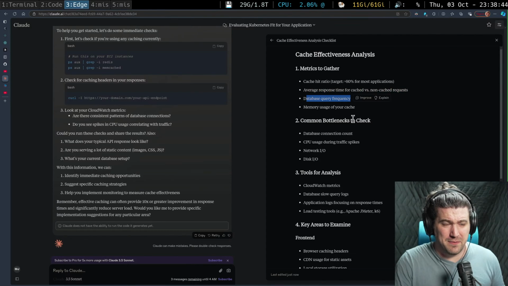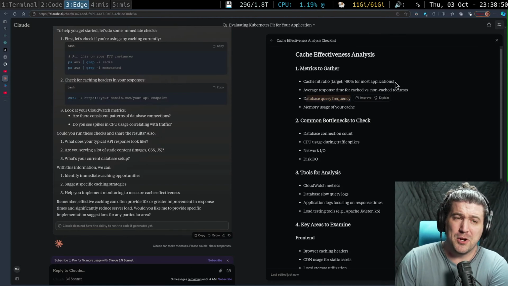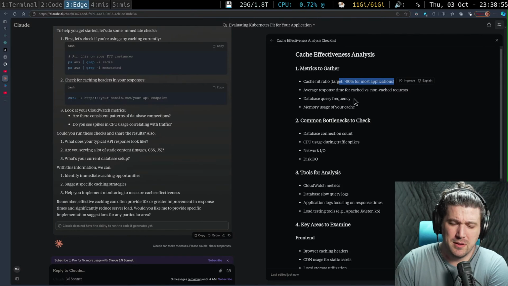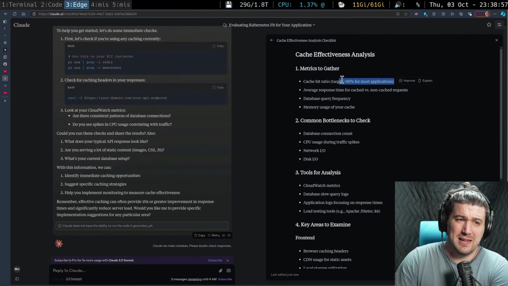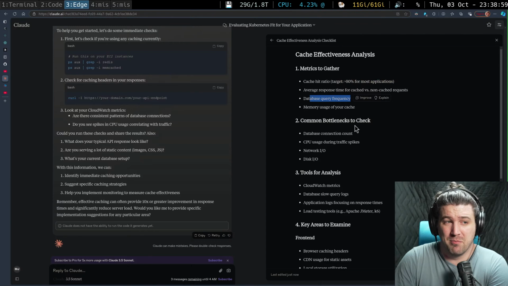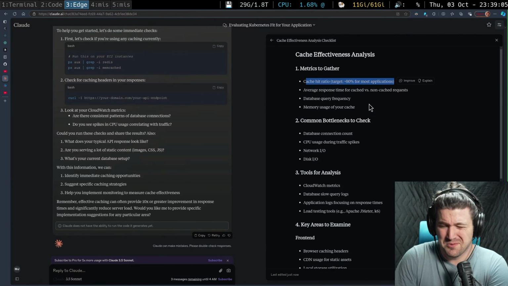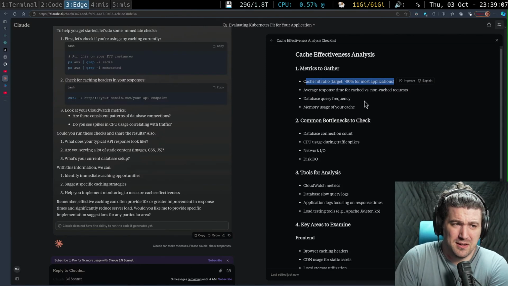Database query frequency. Again, I'm not sure that this is a great thing, because like if you're hitting 99%, but let's say you're hitting 1 million requests per second, even at 99%, you might have more. This is almost redundant of this statement here. Like your cache hit rate ratio is really all you really need to know.